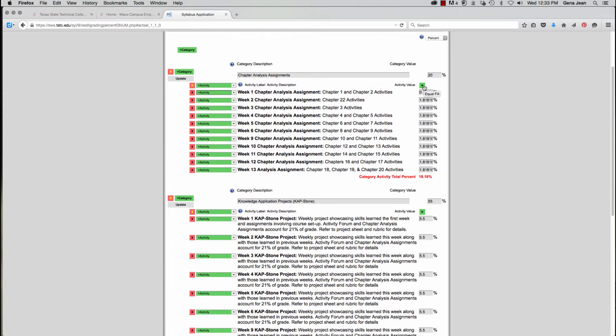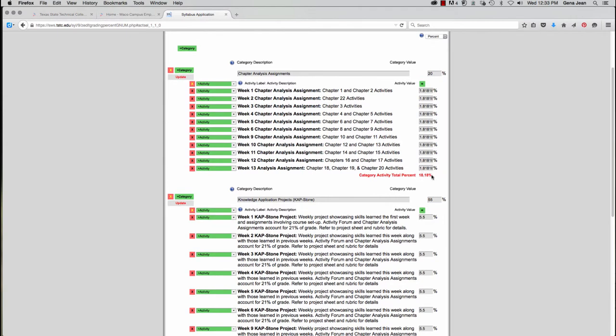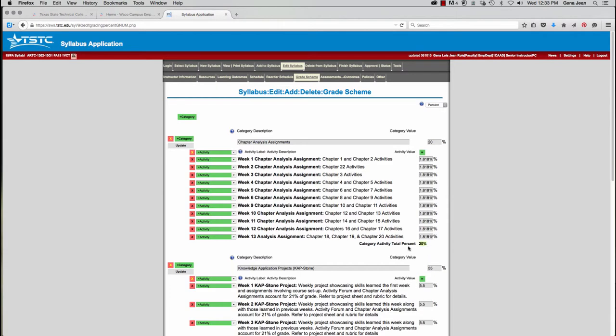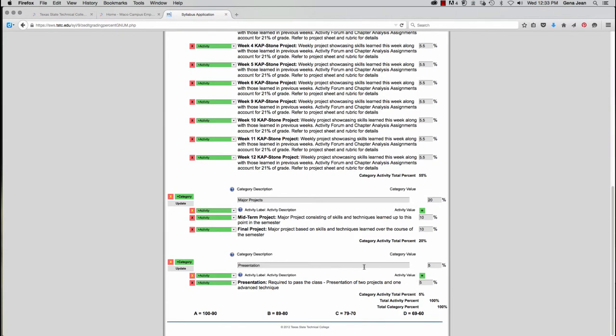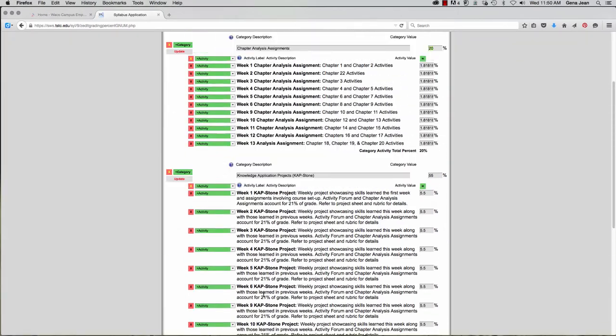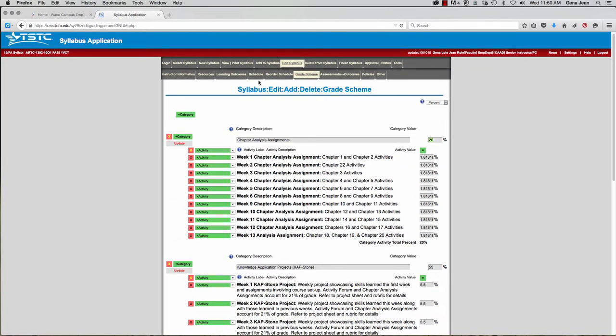Now I need to re-click my equal sign over here, and my percentages will update. See, the red right here is saying it doesn't equal 20% because I had deleted one. Once I click Update, I'm back at 20%, and my total down here is back at 100%. Once you're through there, you can go in and you can adjust the schedule if need be.